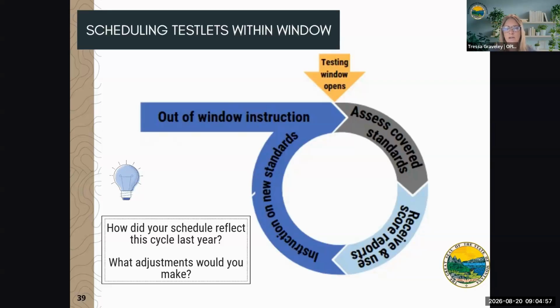They'll receive score reports. So in the Waypoint Interactive Reporting Platform, reports will populate the Monday following the week of administration. And then the reporting cadence in KITE will remain the same, where individual student score reports will generate the Thursday following administration. So after educators receive and use those score reports, instruction can continue on new standards, and then educators can continue that cycle of administering testlets as students are ready to take them.